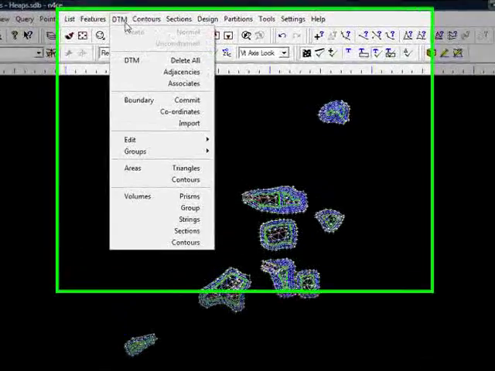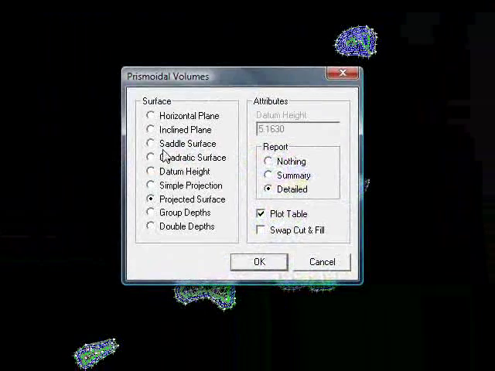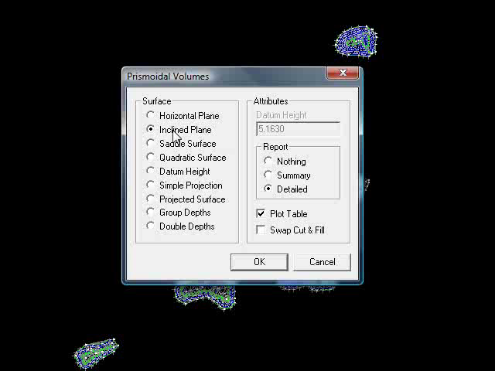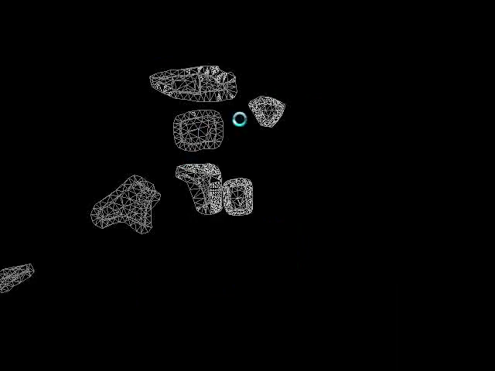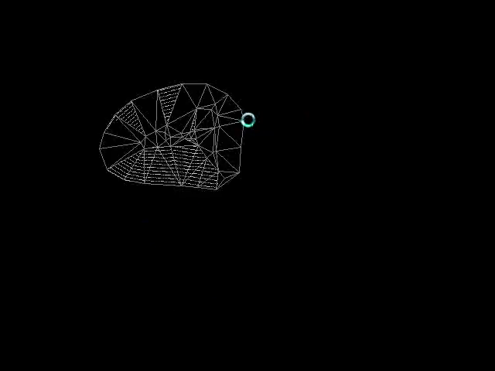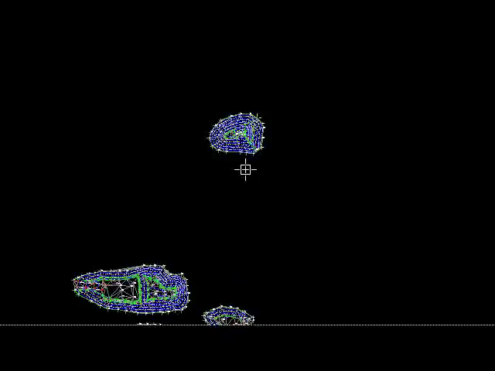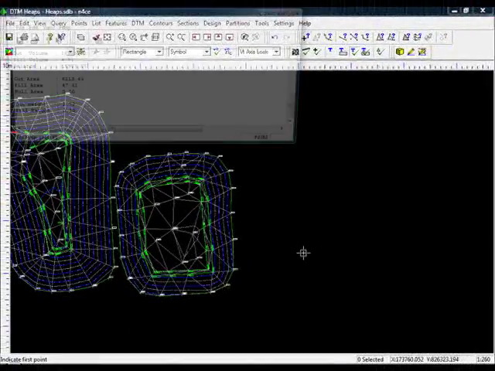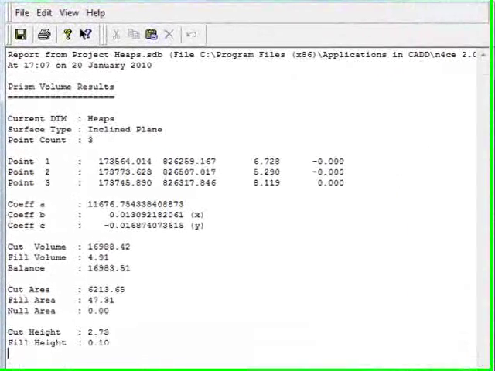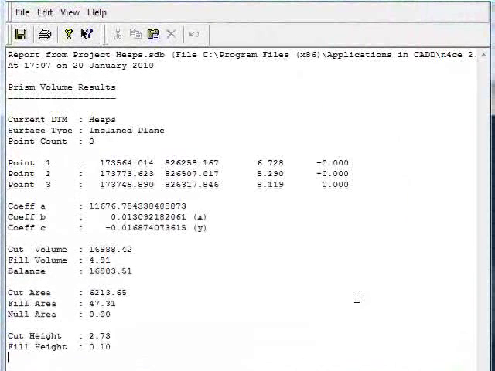If we go up to DTM, come down to volumes by prism, and select inclined plane onto plot table. So what I do now is I pick 3 points, or 3 or more points, that sit on the plane that I want to try and define. So I'm picking points that lie at the extremities of my site. If I now right click, n4ce recalculates the volumes to suit my inclined plane. As we can see, we've gone from 26,336 down to just under 17,000.